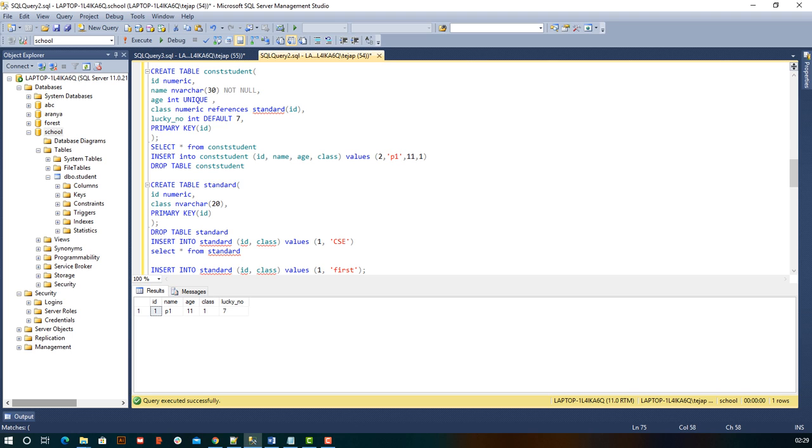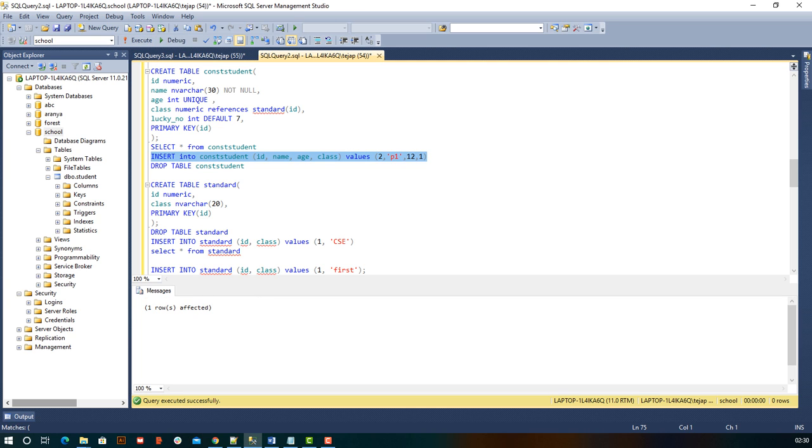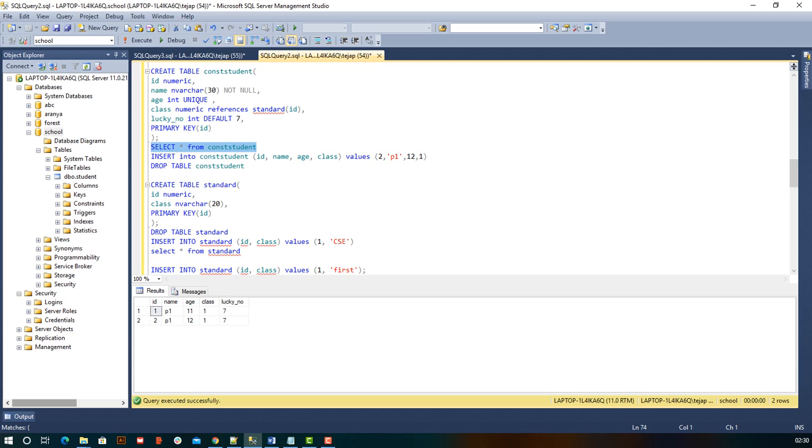So I will add a new value and I will try to execute. I need to select the statements which I want to execute and then I will click on execute. Okay, so what it is saying, a unique key constraint. So we have a unique key constraint on the age as well. That is conceptually not required, but for understanding we have added that. Now let's execute again. See, one more record is created. Now if I try to fetch all the records, there are two students who belong to class 1.